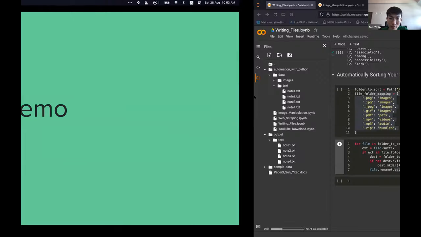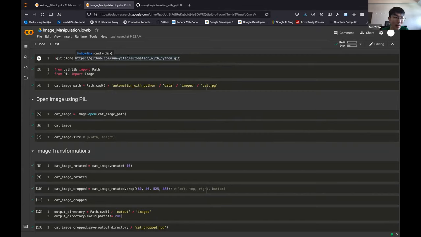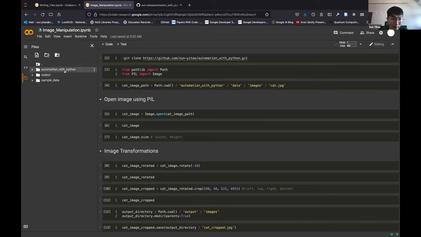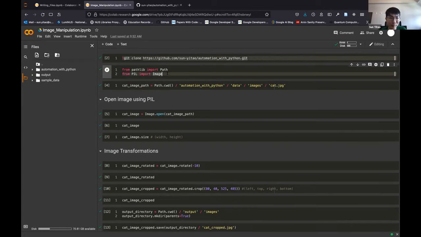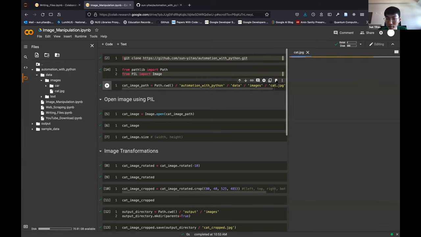Okay, I'll continue. With this new notebook, you probably see something like this. I already have the data here, but if you don't, you can git clone this again, because the different notebooks won't share the data. Same as just now, I import pathlib, and now I import the Pillow library, which is called PIL in the import. I import the Image class from the PIL library. In the next task, I just want to do some simple image transformations with the data. The data is like this cat. I'm not sure if I can open this. I think I can, yeah. So it looks like this.